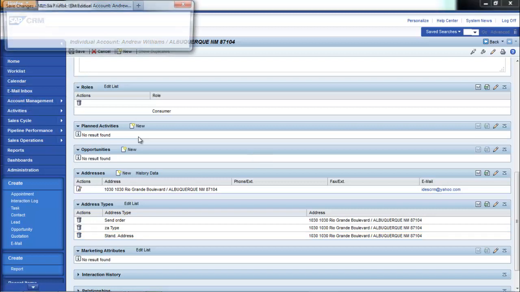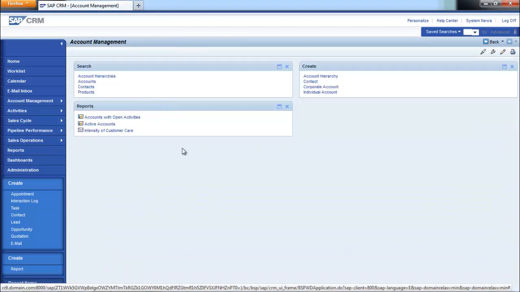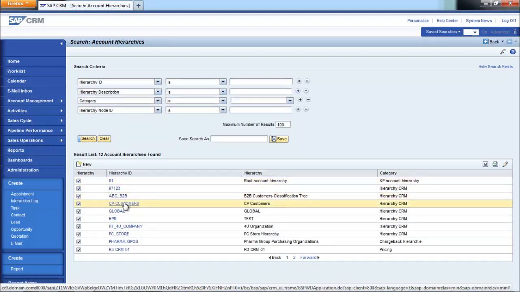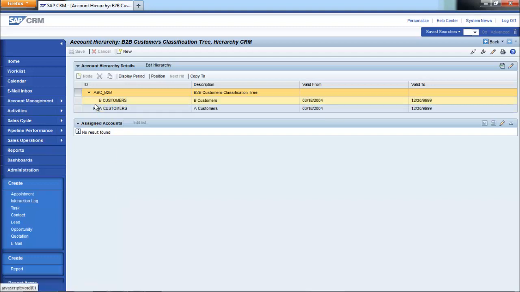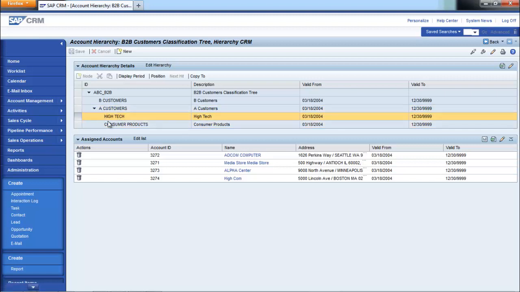In our account management, you can search account hierarchies or create account hierarchies. So first let's search an account hierarchy. If I see a B2B customer classification tree, you can see this is one root hierarchy node and below it hierarchies have been created. And in this hierarchy node I have assigned some business partners.